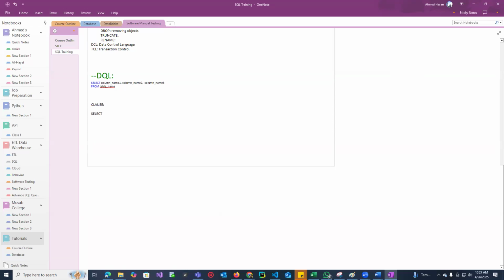Select, from, where, order by, having. This is the structure of a SQL statement. Select from where, order by, having. We will discuss order by and having.